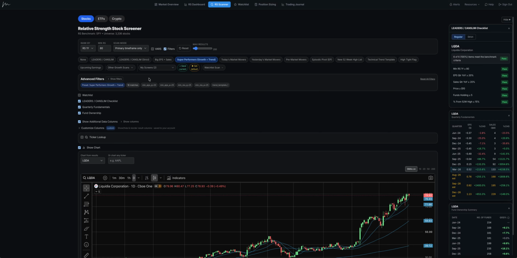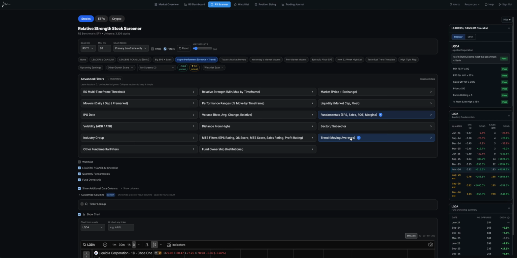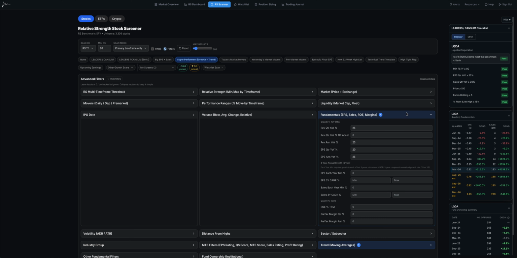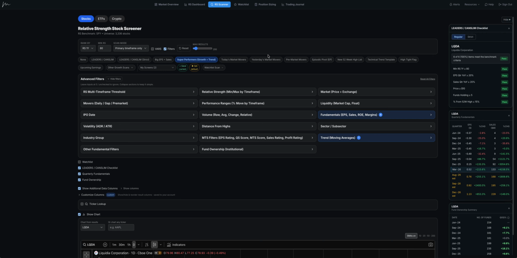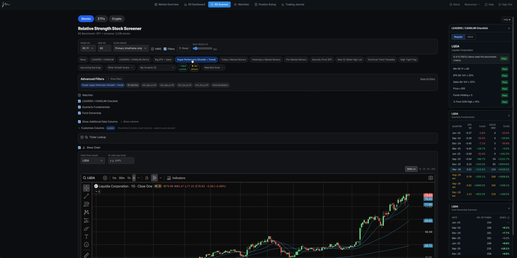You can just click Show Filters, and it'll show you it has a trend template in there. It has the fundamentals and whatnot. So these are other things I look at on top of relative strength. So I'm layering all these other screens with relative strength.